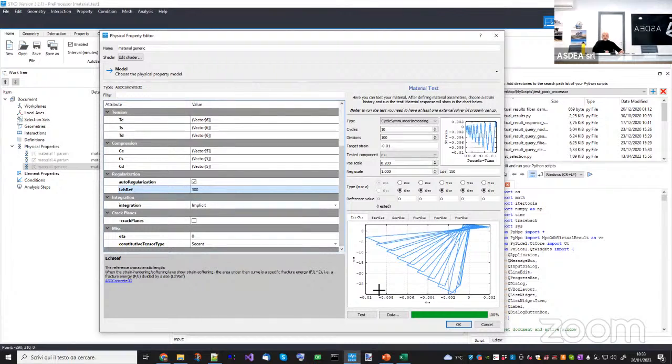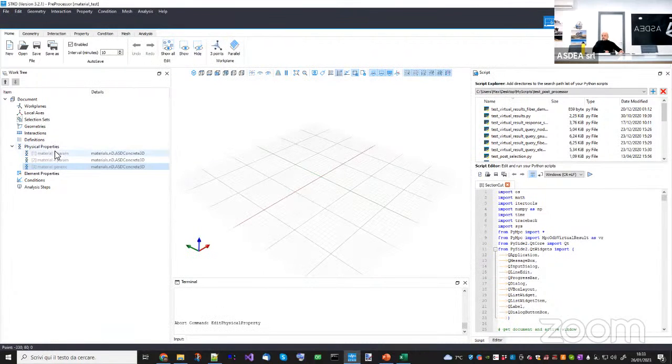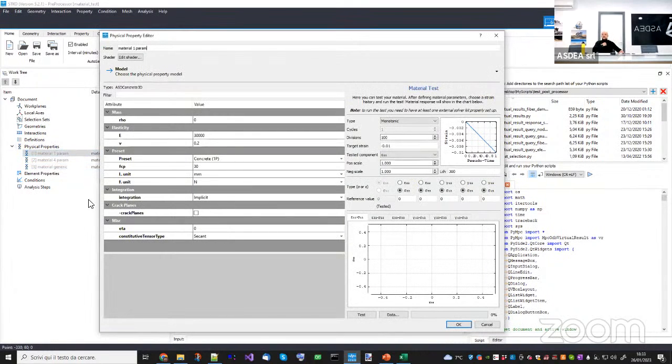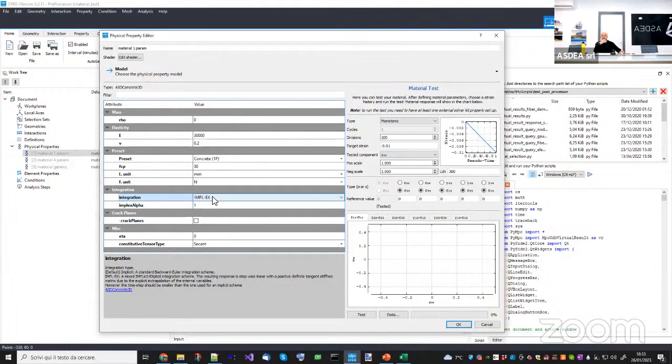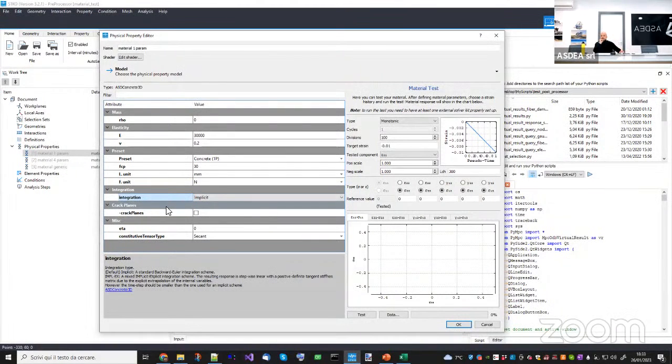Then you have a few other things. Let me explain it to you with the standard 1D parameter. Well, you have the integration scheme. It can be implicit or implex. You already know the differences between them, and I will show you some example later on. There is not so much to say about this at this point.